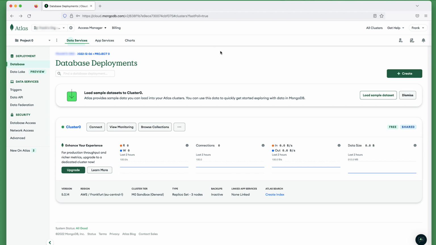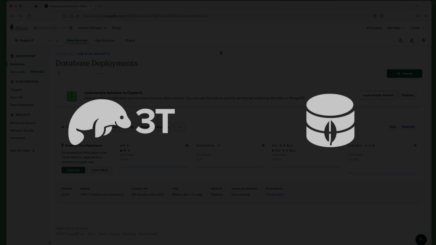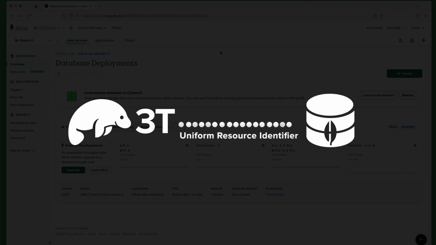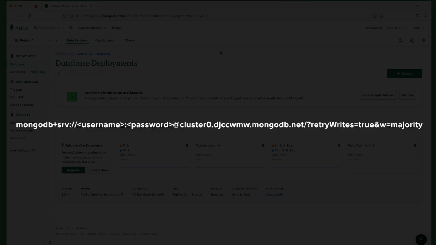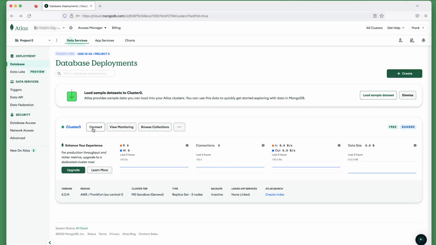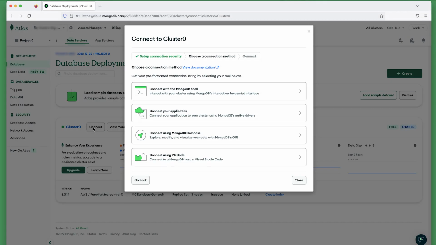Having saved your region and IP address, you'll be taken to the Database Deployments page. This is the staging area for all your databases, and it includes a listing for the new free cluster you have just set up. The final task is to generate a connection string to use with Studio 3T. This Uniform Resource Identifier, or URI, contains all the information, including optionally a password, that's needed to connect to your new database. Click the Connect button. Choose the second option, Connect Your Application.